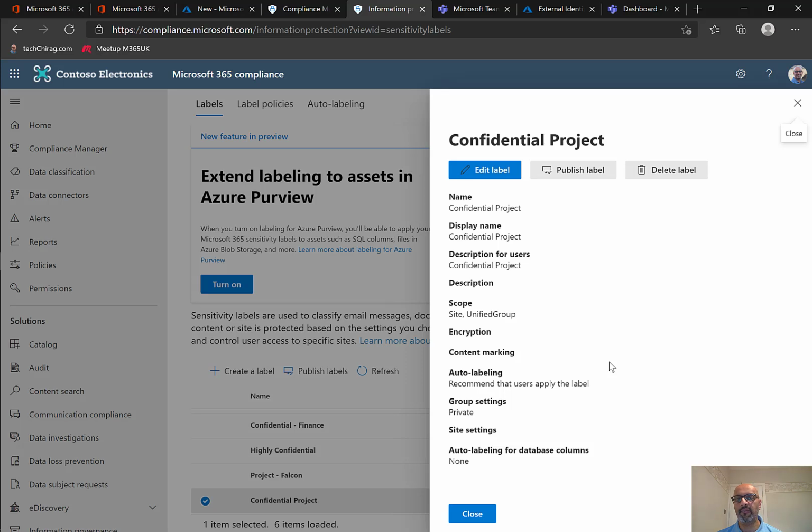So there are a few things before this can appear in your environment. Firstly, you need to enable that labeling, and there are some PowerShell scripts. You can check on my blog site techchirag.com. There's a session that I did on understanding security and compliance in Microsoft Teams, and there's a PowerShell script there. You can then pick that up and run that in your environment and choose which labels to publish for that. So in this case, I'll step through the wizard.